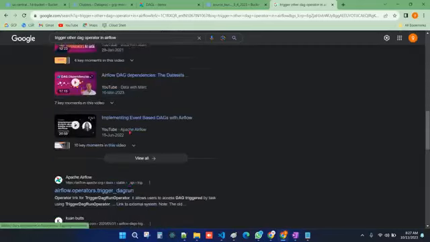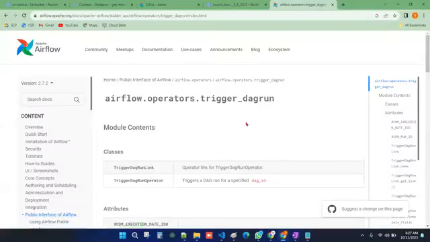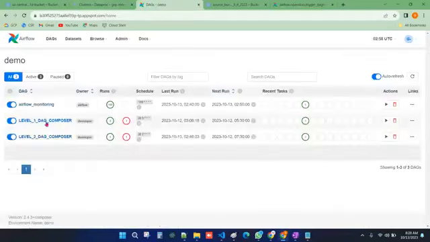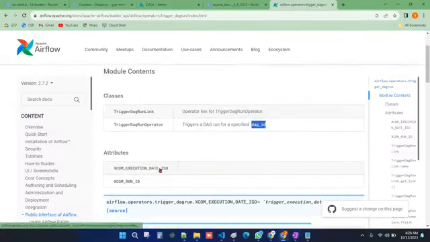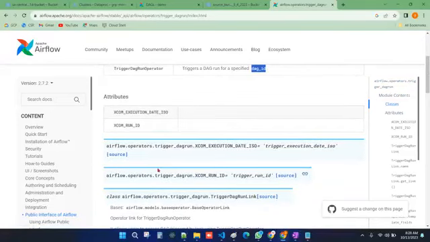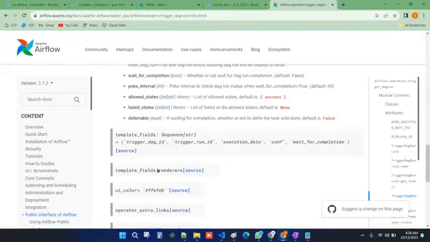I wanted to have the Airflow public documentation. Yeah, here it is. You see here, trigger DAG run operator, trigger a DAG for a specified DAG ID. So if you have some DAG ID you wanted to trigger, that's what it is for. We have here level 1 and level 2. If you wanted to trigger these DAGs, I'm using this operator. How to use the operator, they will tell you.